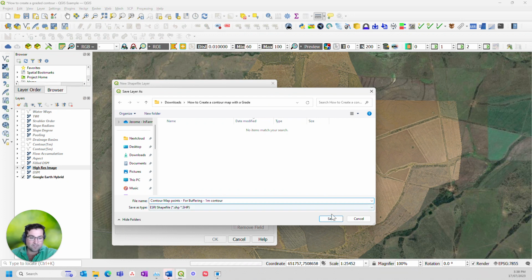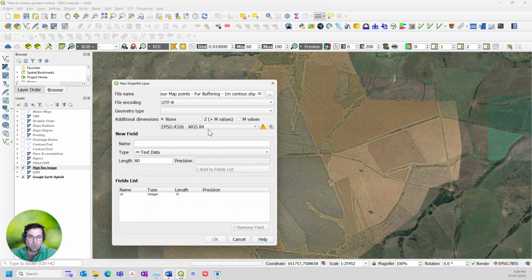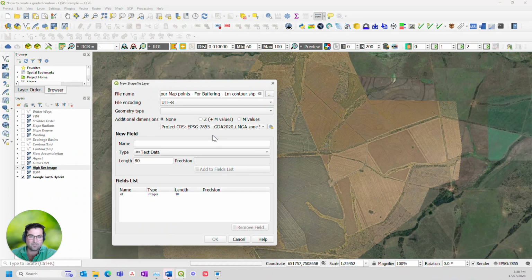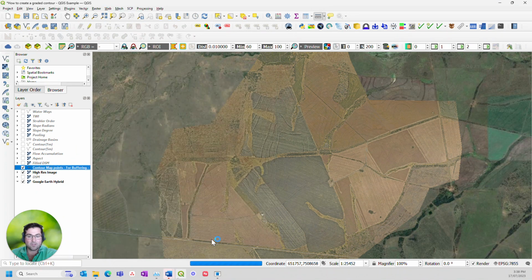We're then going to click Save. We're also going to go and select the correct projection, which is the project CRS file here. And we're going to go ahead and also select the points component here under geometry. We then click OK. And you'll see that this has created the contour map.